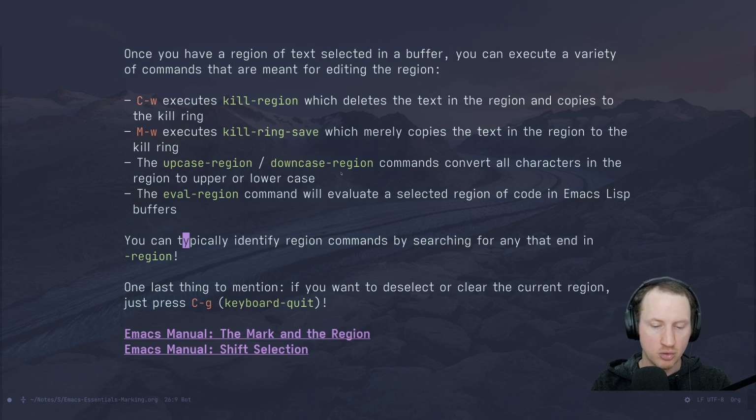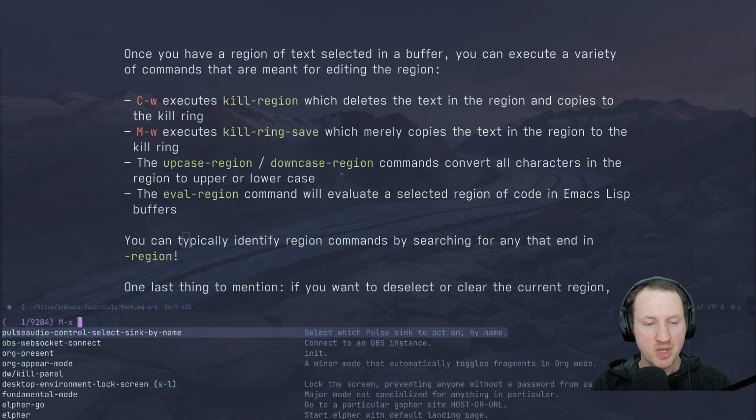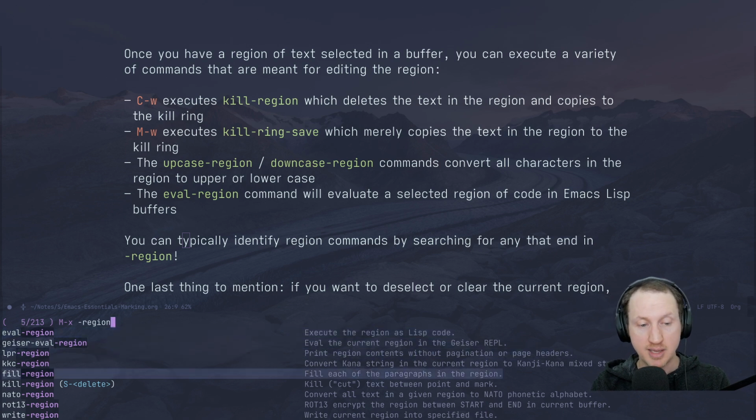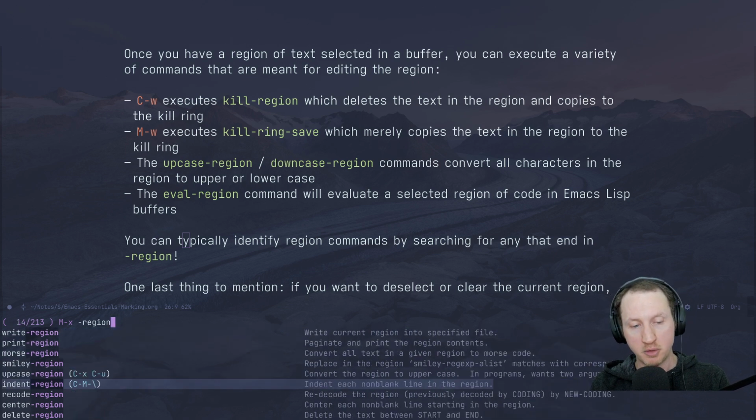So if I were to use Alt-X, and then I can type -region here. Since I'm using Ivy, it does do searching based on the end of that string, especially if I put the dollar sign there. Oh, it didn't work. Anyway. If you have a good completions engine, you can easily find commands that end with -region. And you'll see there's quite a lot of commands that are available for working with regions.